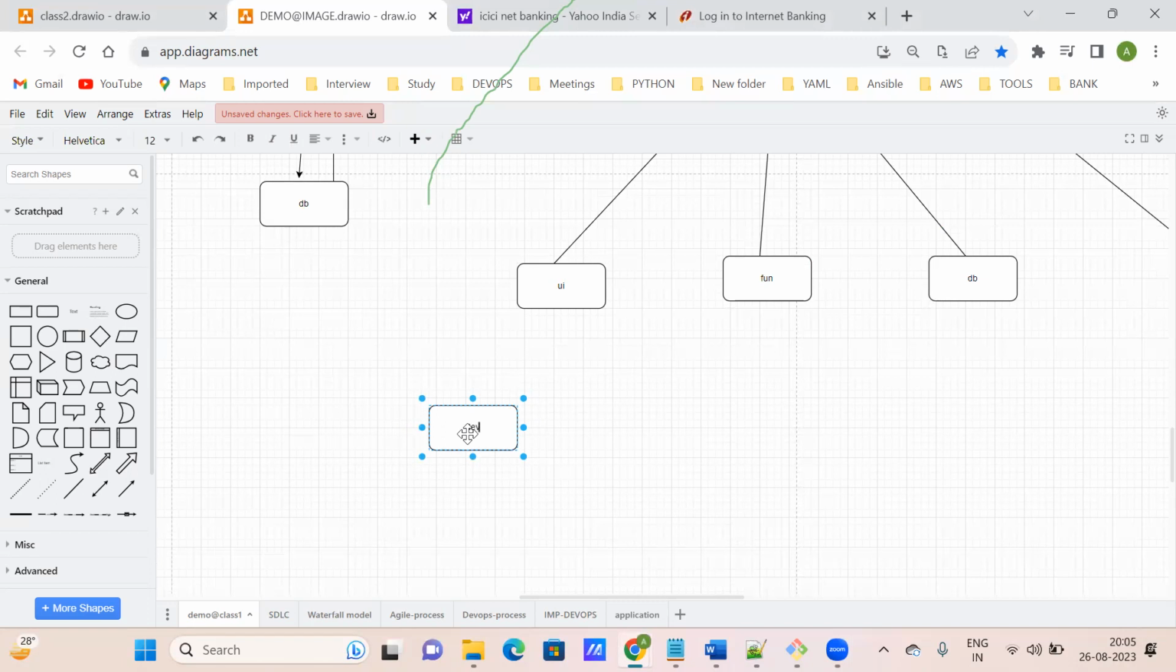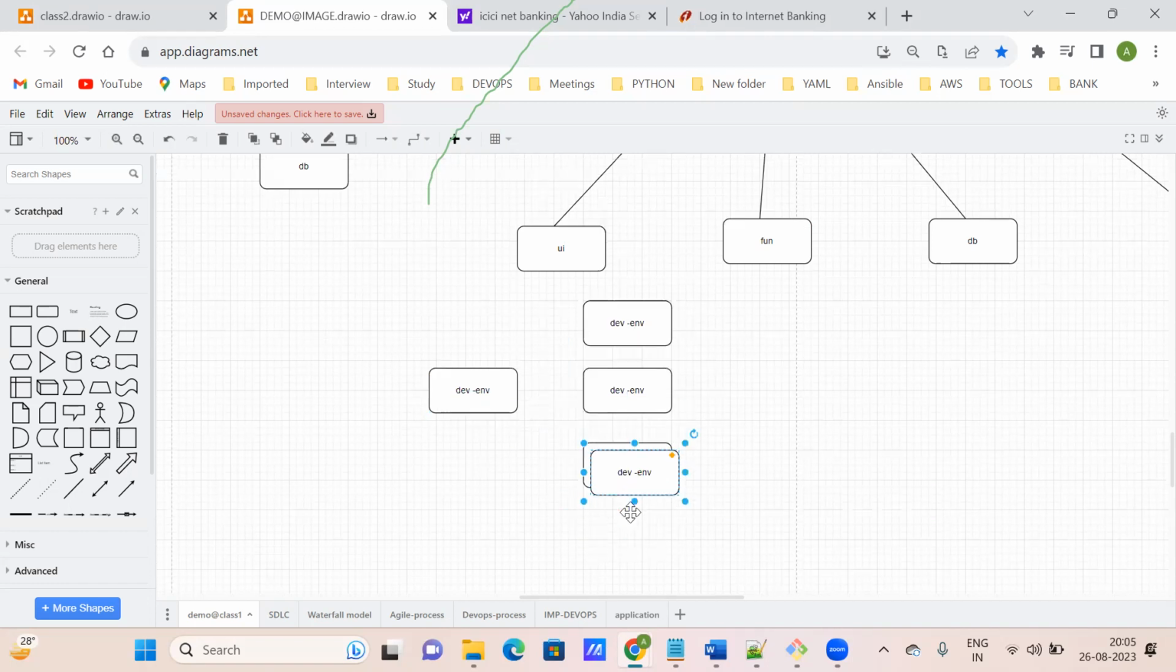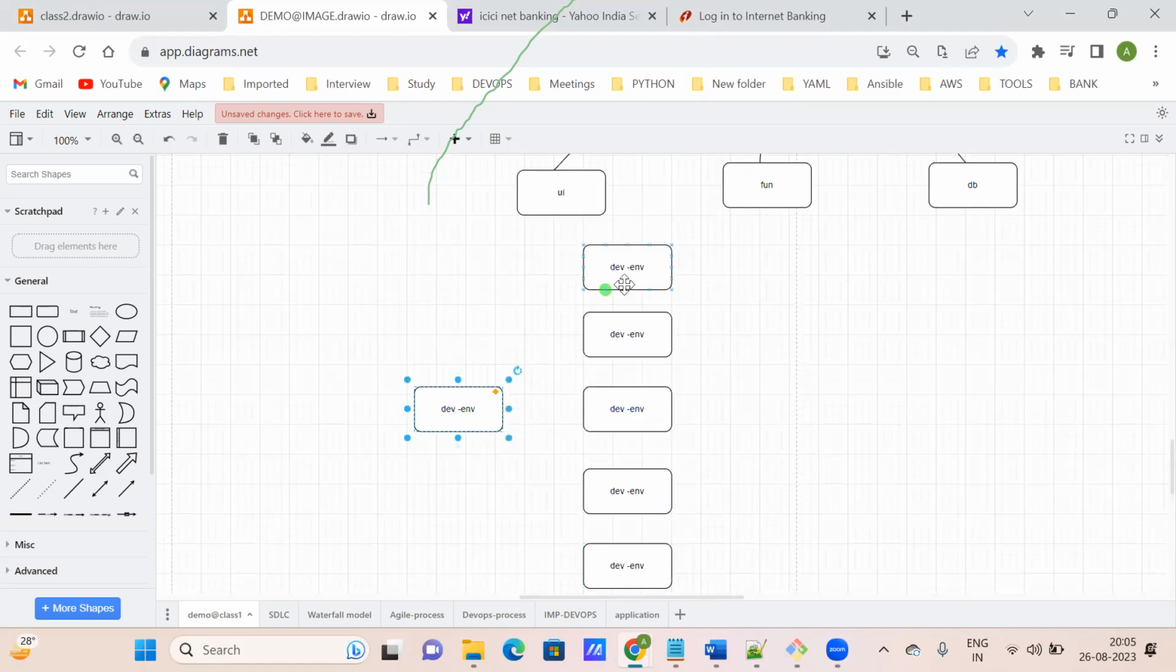For them, we have a dev environment. For setting that up, maybe 5 servers you require. You got to know what a server is, correct? Server means your machine. Let's say 5 servers you want to test. Developers will test their product in their own way on these 5 servers. Let's say server one, PC one, PC two.